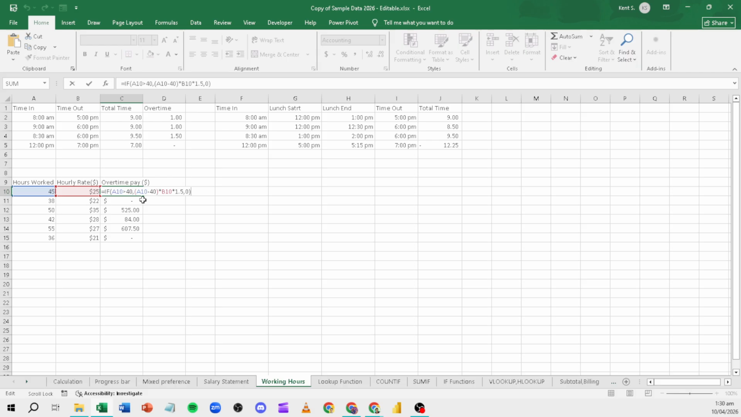A few quick tips to keep your sheet professional and accurate. Format the hourly rate and overtime pay columns as currency to make the results easier to read. Double check that your total hours worked column doesn't contain text or time of day entries. It should be plain numbers or decimals.